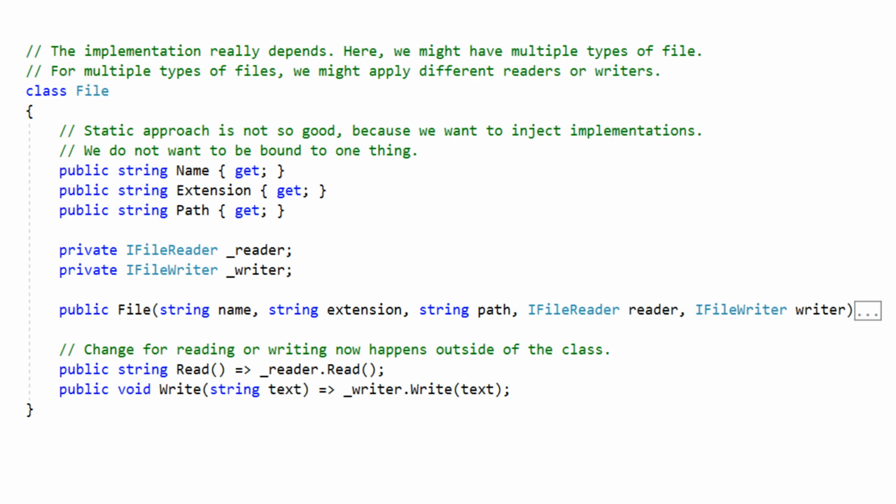The benefit of it is that we can mix readers and writers for specific file types and maybe subtype the file types. Let's say when we want to read JPEG, we will have an image file reader, but we will have a text file writer, maybe something like that.